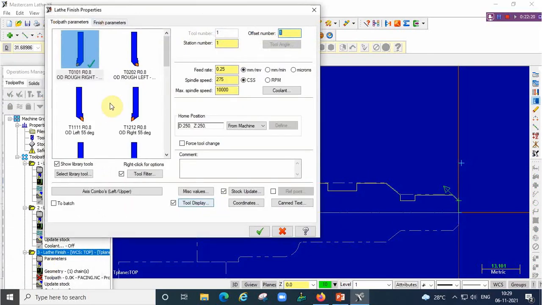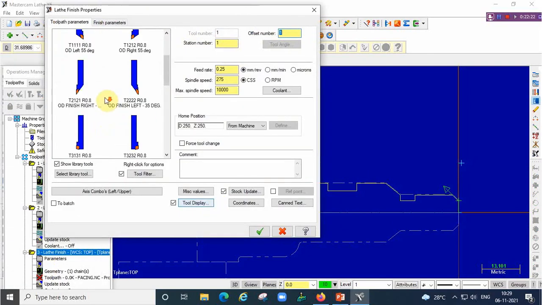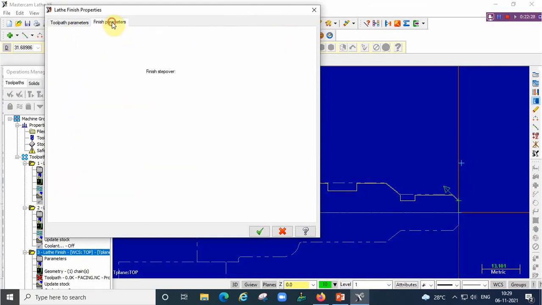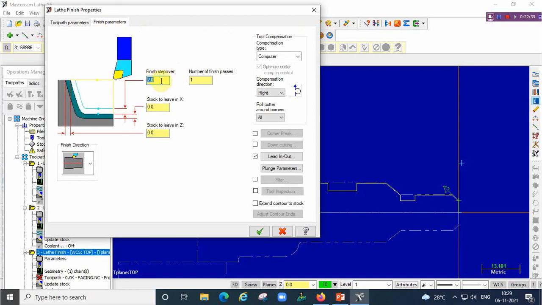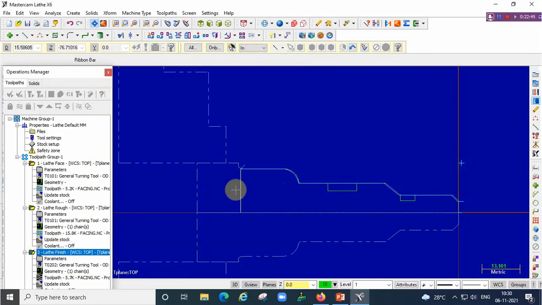Now we have to select one more tool for finishing, this type of tool. Select that tool, select it and go to parameters. See already how much we left in the previous cycle, that we have to enter here, 0.2 mm. This is for finishing cycle in one pass. That is the meaning. Give OK. Now finishing cycle also completed.